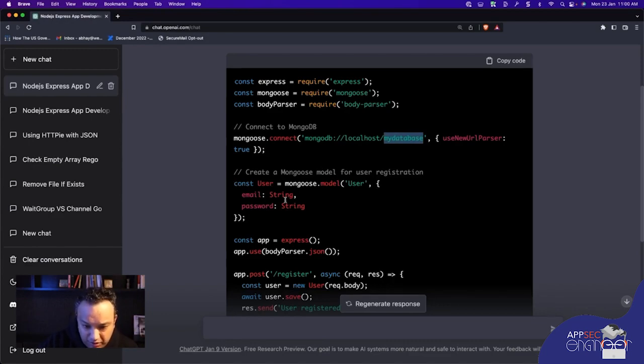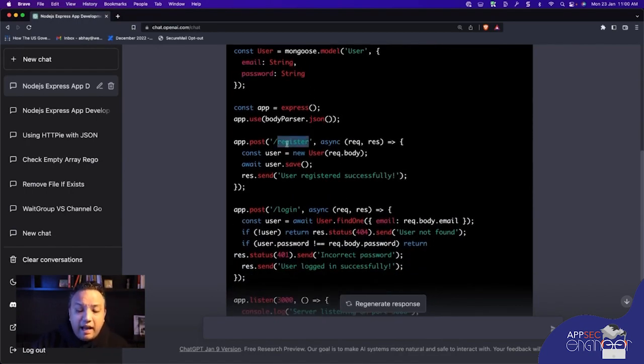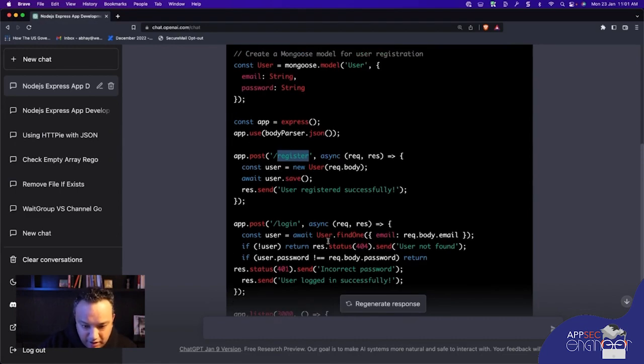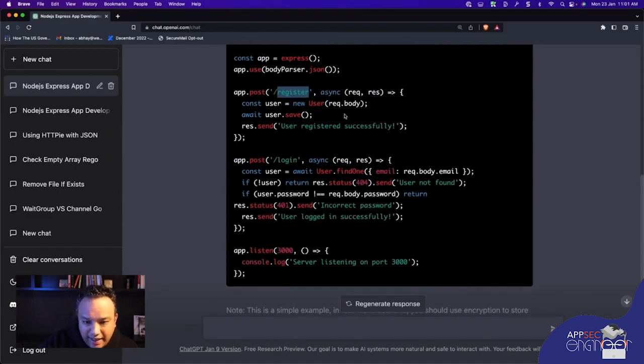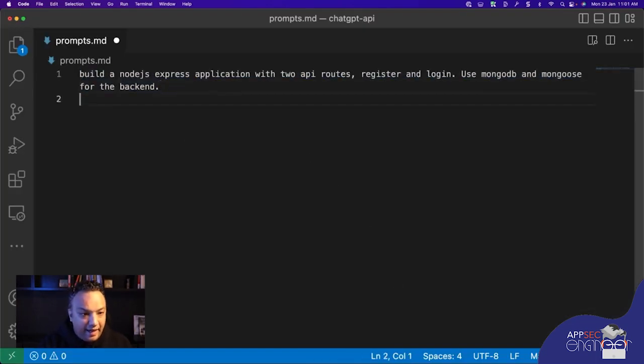So we have Mongoose, we have the user, and we have the user model. The user model has an email and a password, good enough for our requirements. We have a register link, and we have a login API route. Register API route, login API route. So it consumes the user data by register and by login. This is ideally not super secure to do, but we're just building an intentionally insecure application, so that's fine. So let's go ahead and add another prompt.